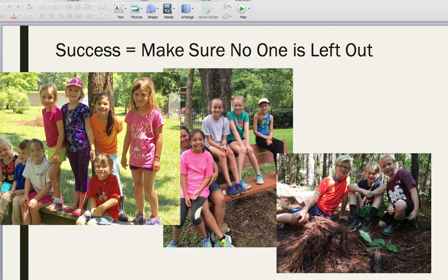And these are the things that make a quality camp. These are the things that make all kids want to come back, feel welcome and not afraid and part of the group.